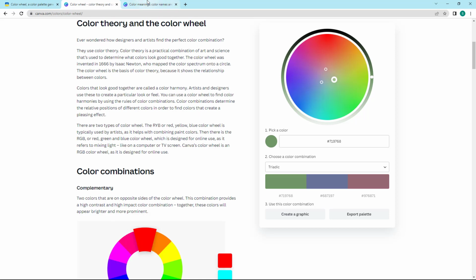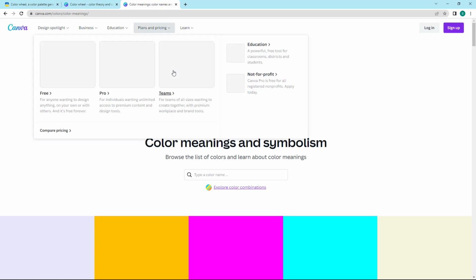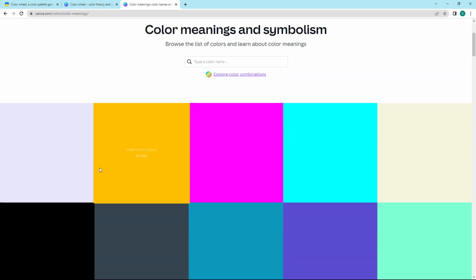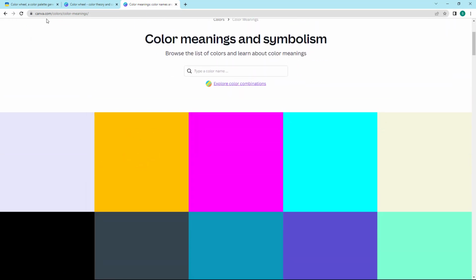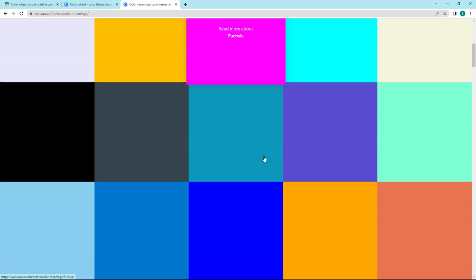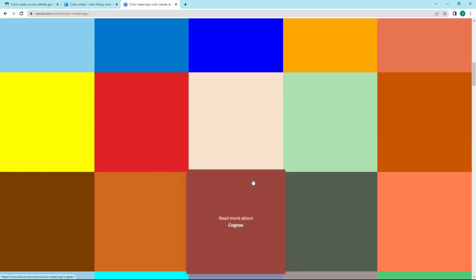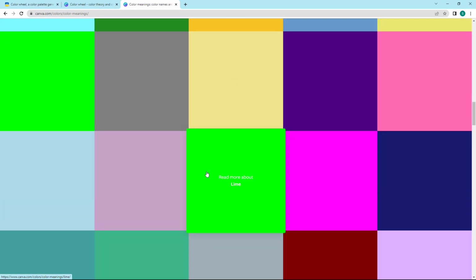Next, very important, they have the same link, and I would suggest you go and study this one. This is Canva colors and color meanings. Every color has a meaning. Don't use colors just whatever. You have to choose the right color for the right purpose. For example, every color has a name and every color has a meaning.